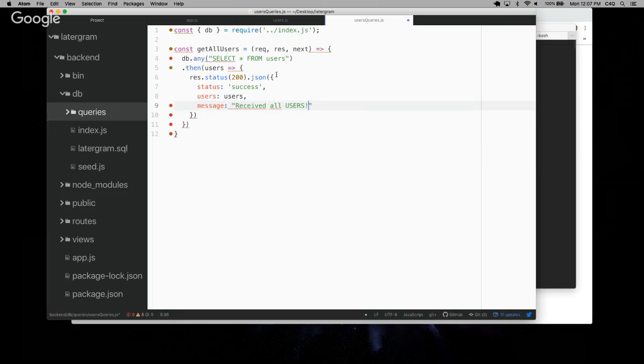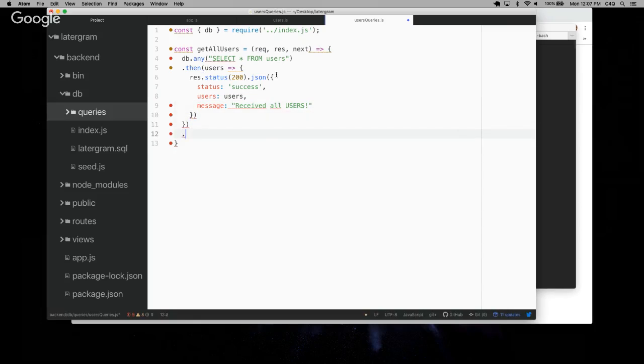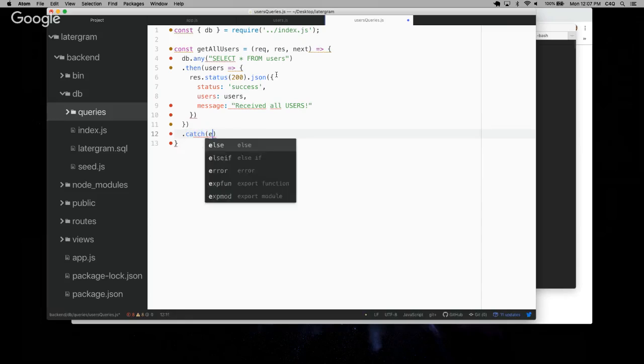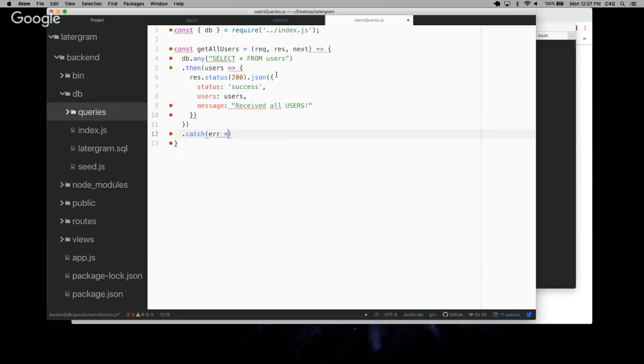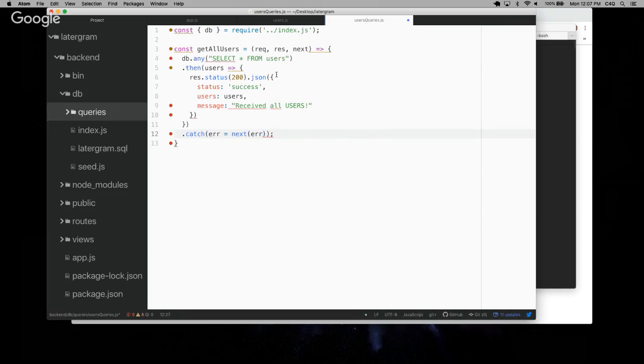And we should have a .catch, right? Because we are people, not animals. .catch. Error. Next. Error. Okay. This should feel a little familiar to us, I hope.